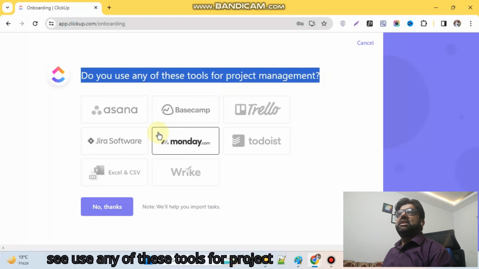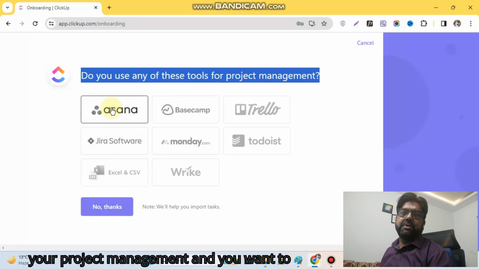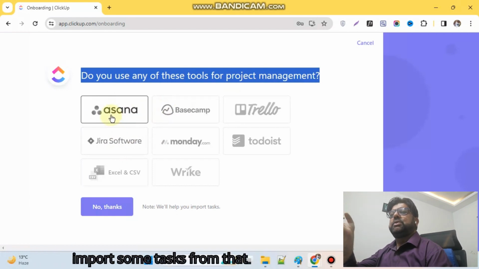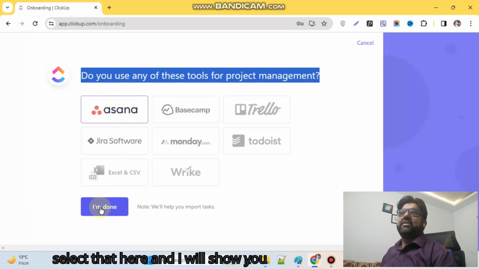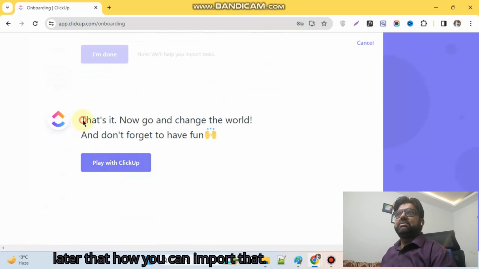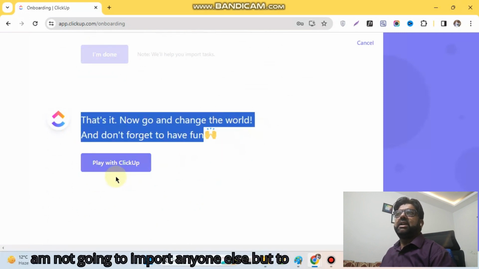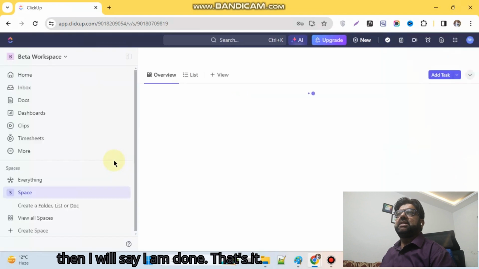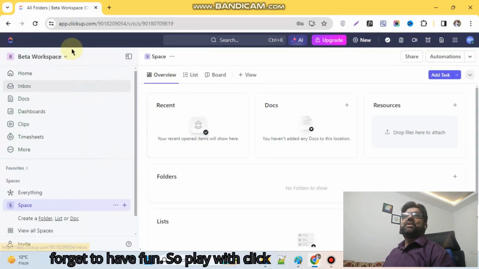After that, do you use any of these tools for project management? If you are already doing your project management and you want to import some tasks from that tool to ClickUp, it's better to select that here, and I will show you later how you can import that. Actually, I am not using any other tool, or going to import anything, but to show you I will select Asana, and then I will say I'm done. That's it. Now go change the world and don't forget to have fun. So play with ClickUp.